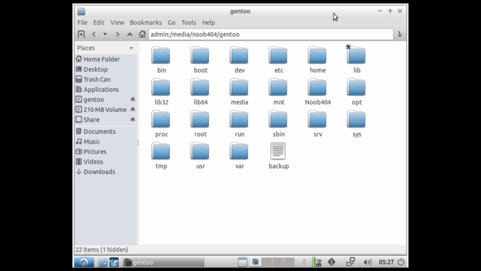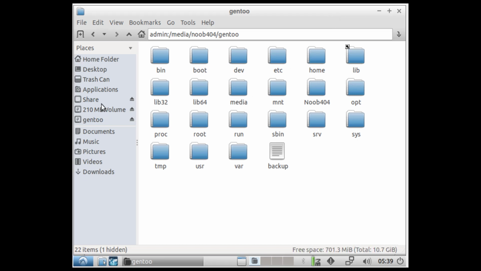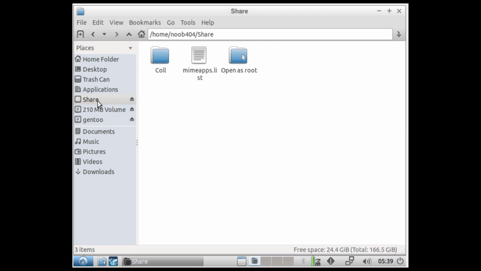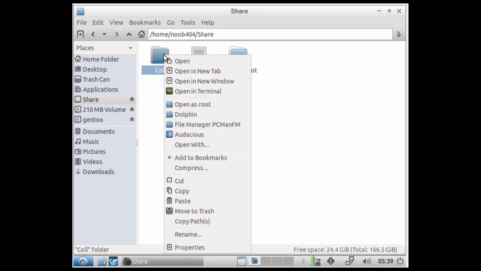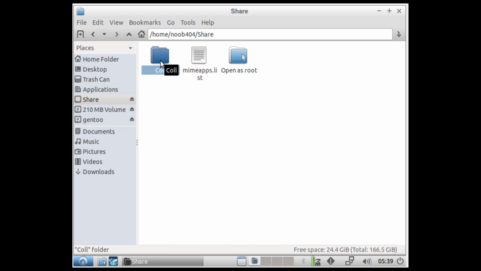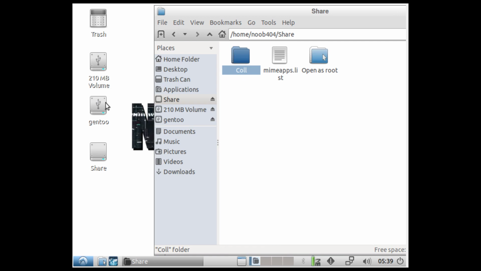Now in the previous video, while we were copying folders and stuff from our share folder to the Gen 2 drive, we had to run a lot of commands at the terminal. Now I'm going to show you how it can be done very easily. Let me try copying some files directly to this Noob 404 folder on my Gen 2 drive. I'm going to go to my share, and as you can see I've got the collection file right here, and I'm going to try and drag it right into Gen 2.